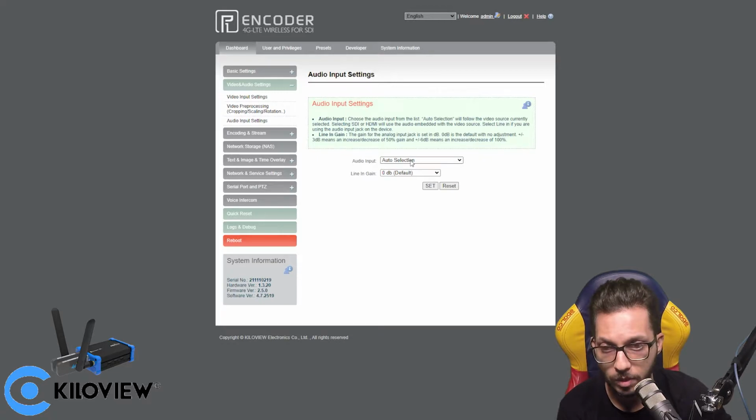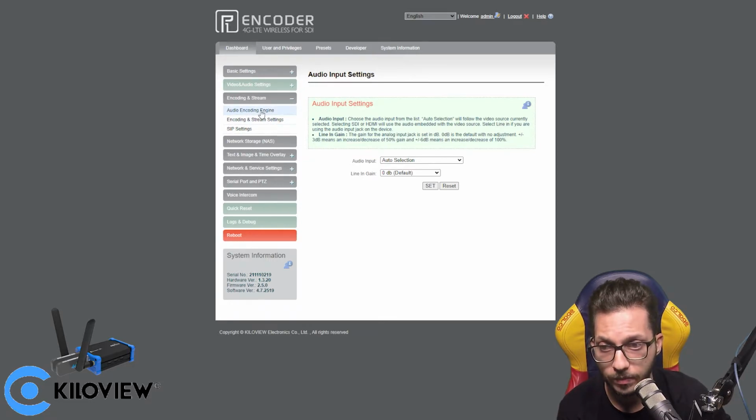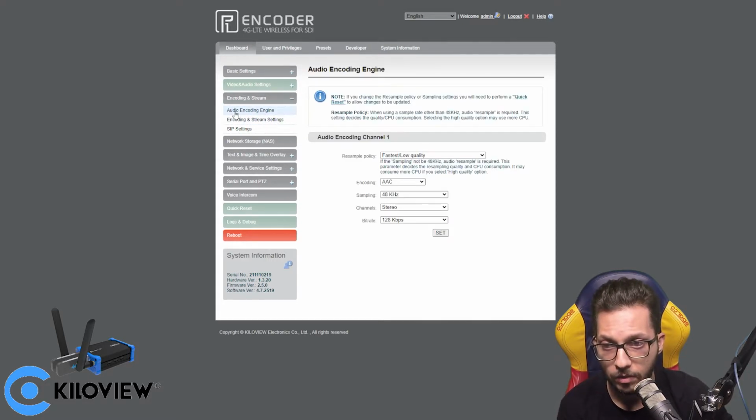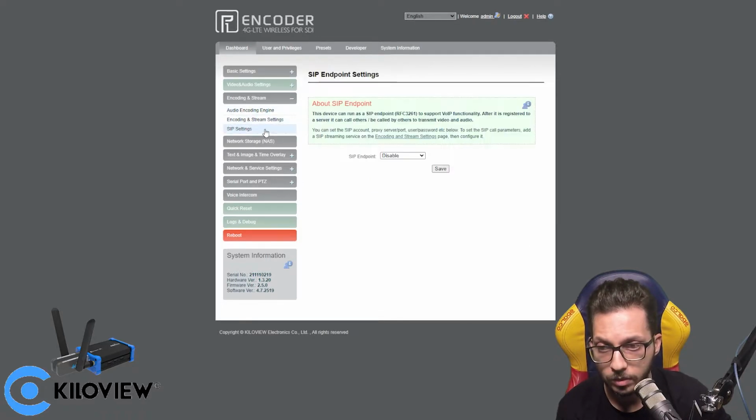Onto the audio setting, we can decide from where to get the audio. In this specific case, we only have the SDI input, so the audio is embedded into the SDI. And here we have the audio encoding engine. Here you can change the encoding for the audio, the sample rate, the channels if you want mono or stereo, and the bit rate of the audio. Also there are specific settings for SIP connections with other VoIP products.